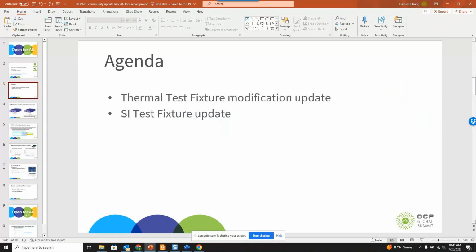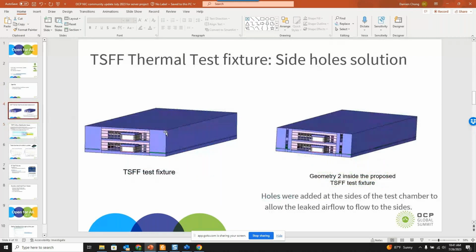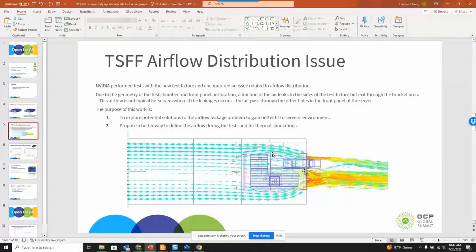Okay. We're going to talk about two things today: thermal test fixture modification and our SI test fixture. As shared earlier, we do have some problem with our thermal test fixture. The proposal direction has been confirmed. We're going to add additional holes to the side of the fixture to solve the problem whereby the airflow sensor in this area measured less airflow than the actual airflow being seen at the NIC, because there's no holes for airflow to escape. So it's kind of concentrated in this area.